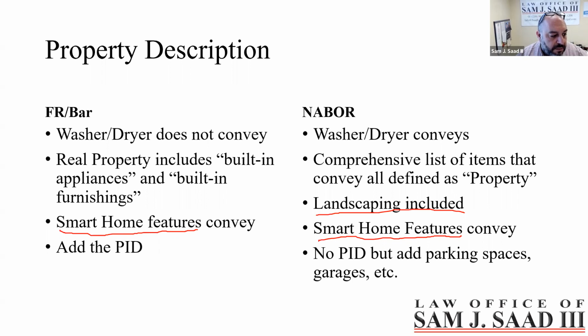Let's see. Tracy's asking how is built-in defined? Built-in means if it's screwed or glued, Tracy. And you'll hear me say that in a number of different presentations. If it's screwed or glued, it stays. It's part of the real property. Josephine, I will get to the escrow dispute parts in a little while.